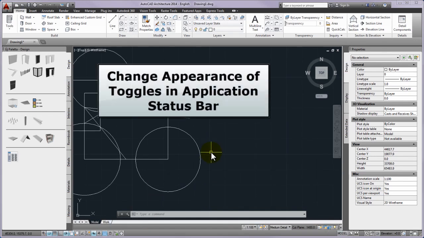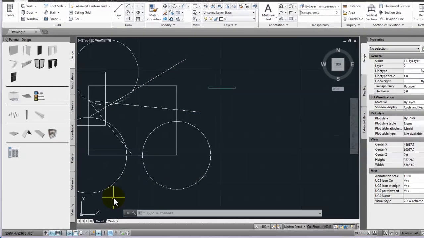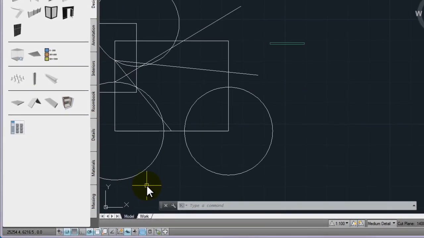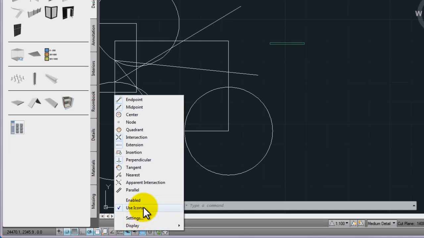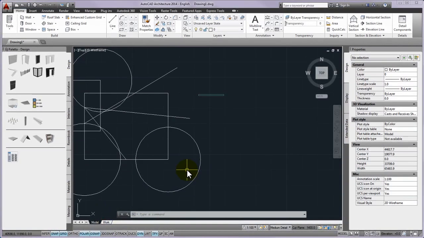Finally, I show you how to change the appearance of toggles in the application status bar. In former AutoCAD versions, changes in the application status bar were available in text form, namely in shortened form. From the 2009 version, because of space saving, these status toggles can be displayed in icon form as well. Now, for easier handling, you can reset it to text form. With a right-click above any icon, you can turn off the Use Icons toggle. Text form will display immediately.